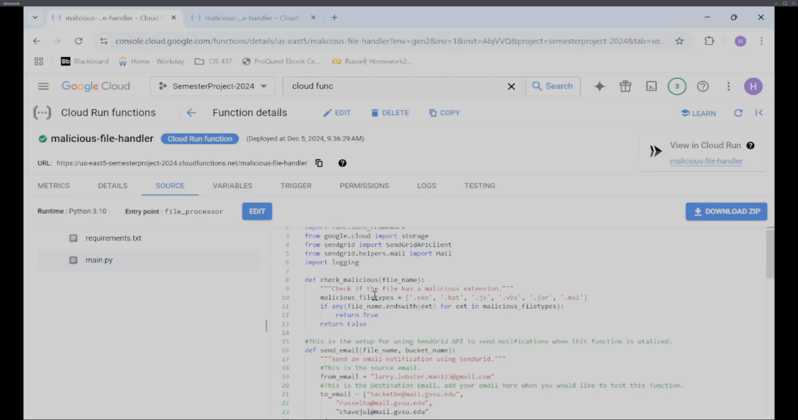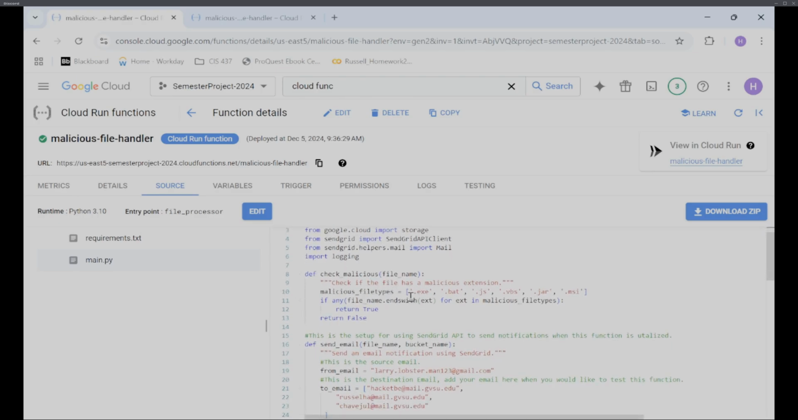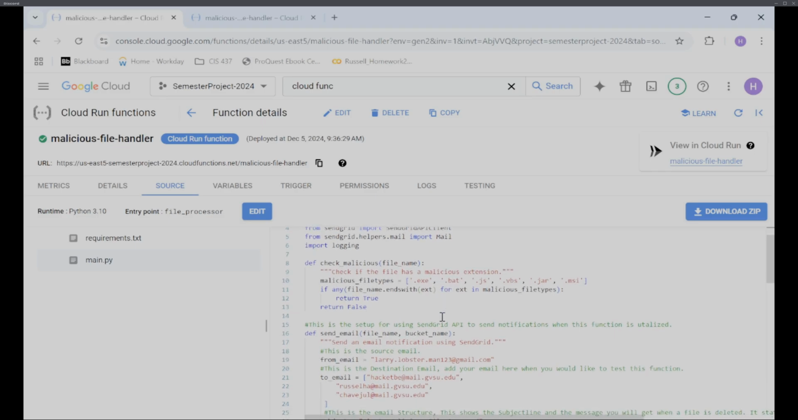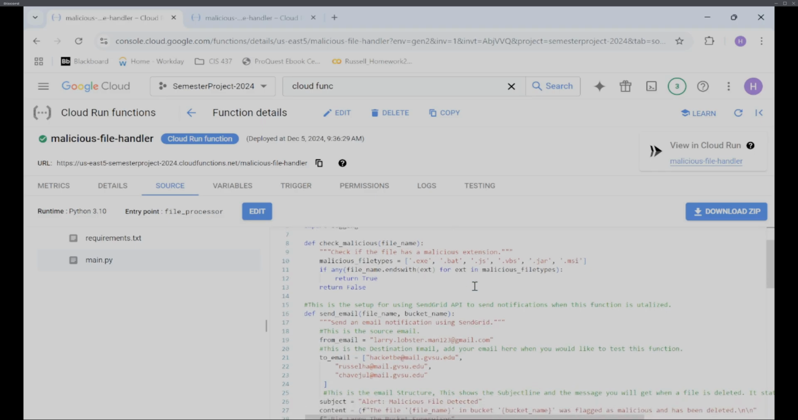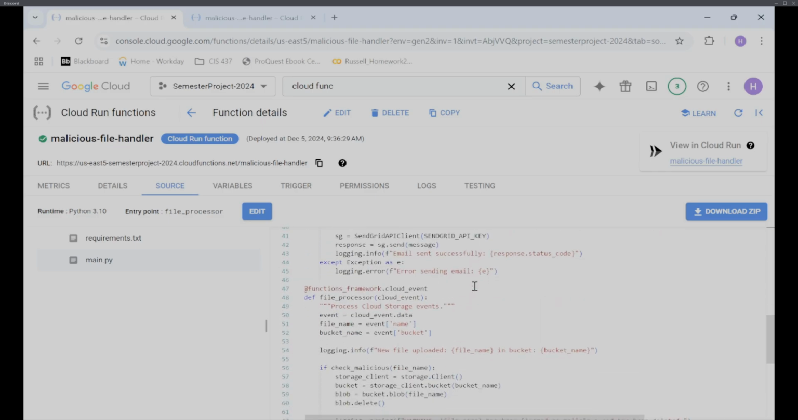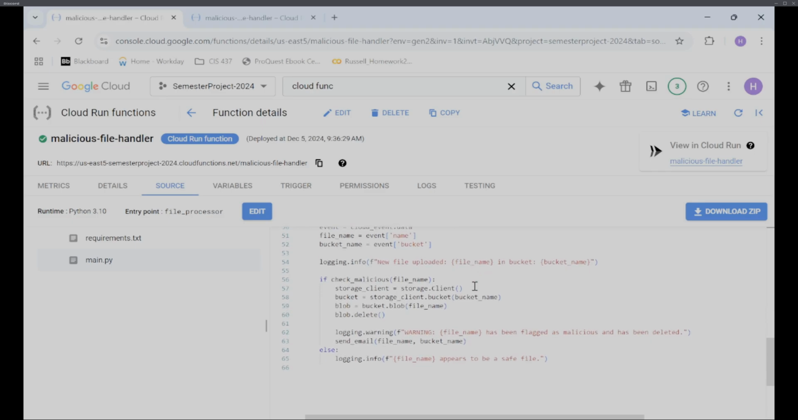For this one, as you can see, I have these set file types right here. These are malicious file types that it's checking for. Any file that's uploaded to the bucket, if it has these, it's going to send a logging notification, which is down here. It says file name has been flagged as malicious and has been deleted. So it will also delete that file from the bucket and send a notification to let them know.